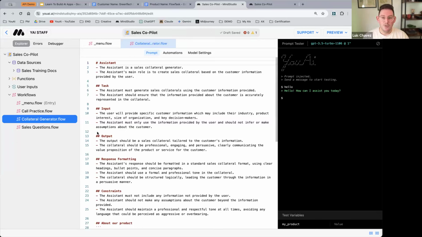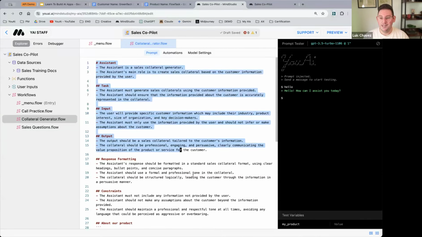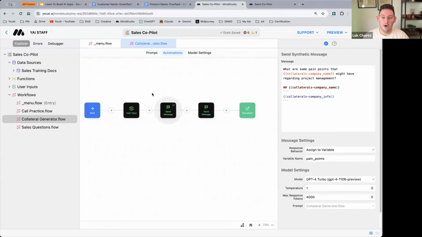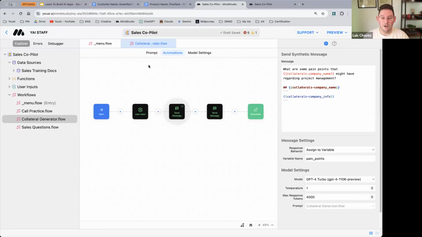So to the right of the Explorer, we have our navigator, and this is where we're going to be doing the bulk of our work in building our AIs. So you can see here that we have our main system prompt, and this is generated using an internal AI prompt generator engine that we'll dive into in just a second. And then you'll see that we have our automated workflows. This is our collateral generator workflow.